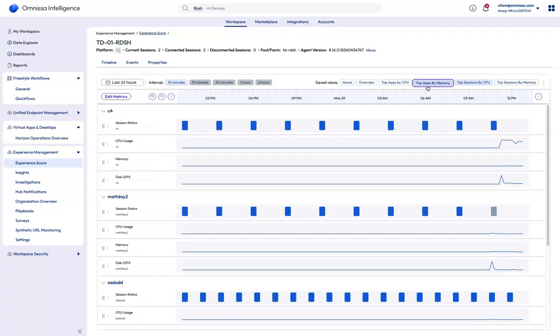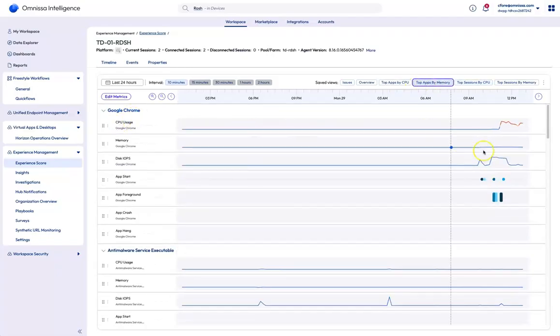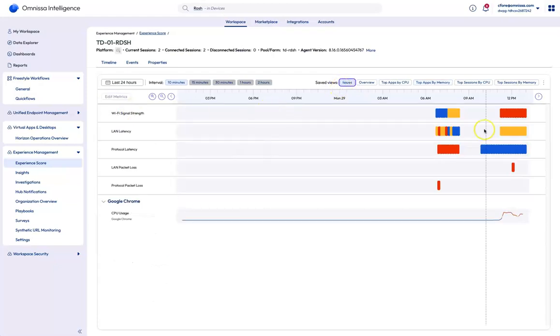You can also do top apps by memory. And again, it's going to just resort your chart, focusing on memory as the primary metric. And then again, just going back to issues, that will update again to show me problems for that time period.